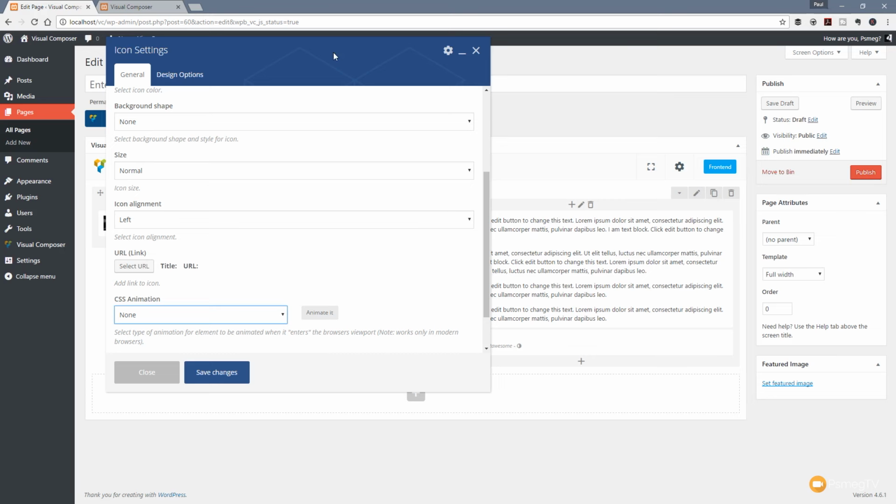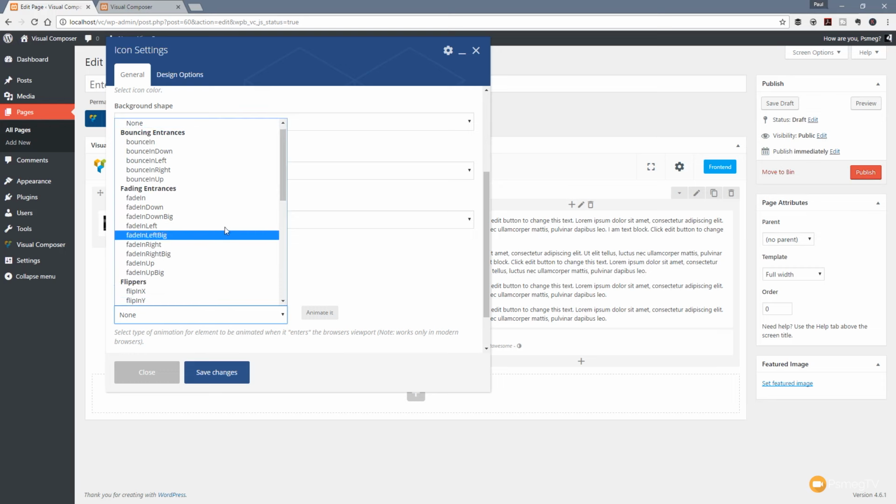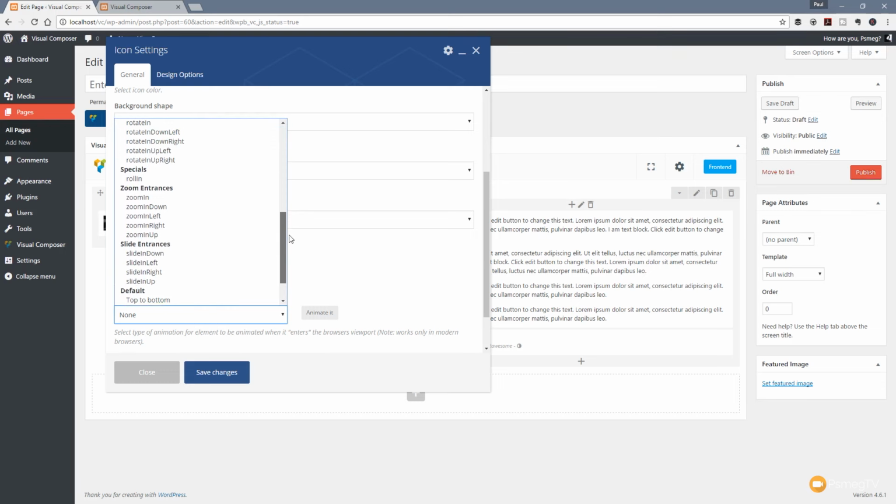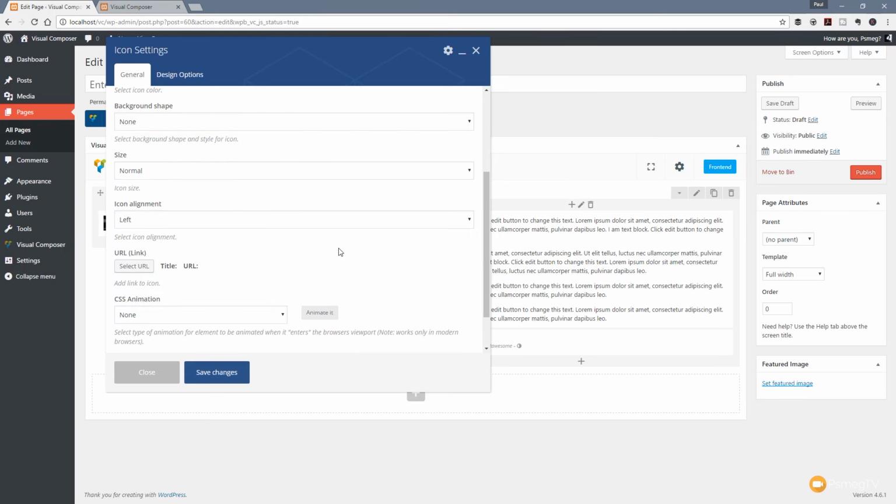We also have the ability to easily apply CSS animation to any element or any widget in Visual Composer. So you'll see that every dialog box will have a CSS animation drop-down menu. And you can click and you can see we have a whole range of different animation options available in there that now, like I say, can be applied to any element that builds up your page.